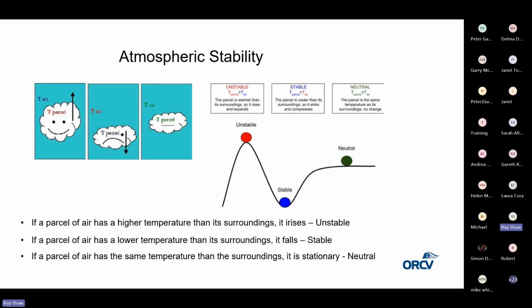Okay, so what causes these clouds? And the answer is it depends on how the air moves through the atmosphere. If a parcel of air has a higher temperature than its surroundings, then it will go up. If a parcel of air has a lower temperature than its surroundings, it will fall, and that's considered a stable atmosphere. Of course, if the parcel is rising, it's unstable. It's going up into the atmosphere, and it will produce clouds. And if a parcel of air has the same temperature as its surroundings, it's neutral. It will sit about.